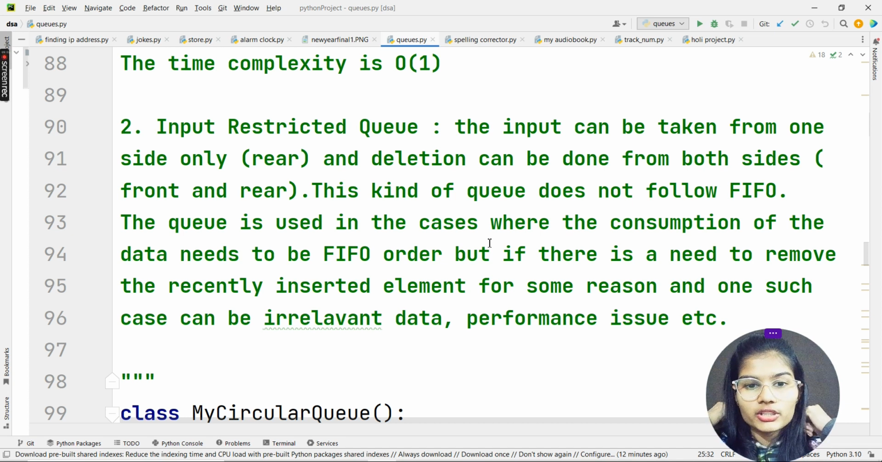So this particular queue is used in cases where you need consumption of the data, maybe in FIFO order, but there is a need to remove the recently inserted elements for any particular reason. One such case can be irrelevant data, which can be a performance issue as well. So that is where input restricted queues work. I hope we are pretty clear with the same.